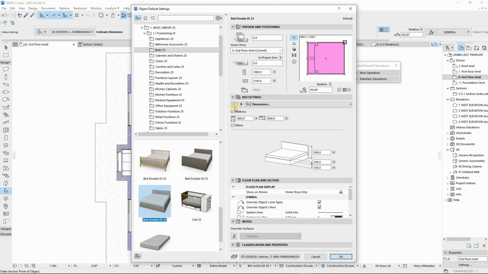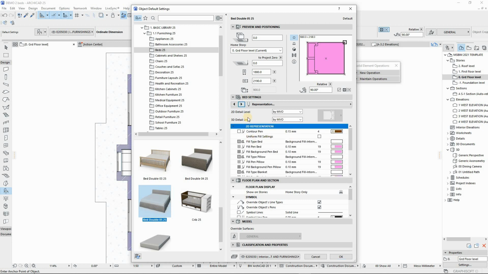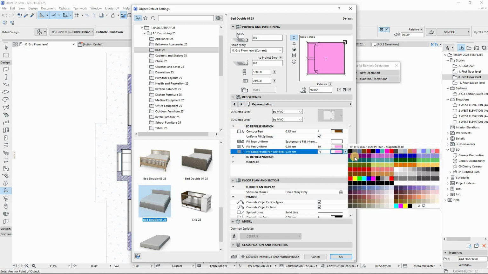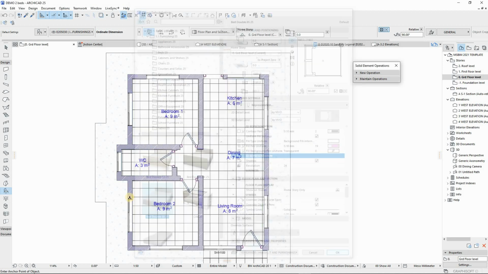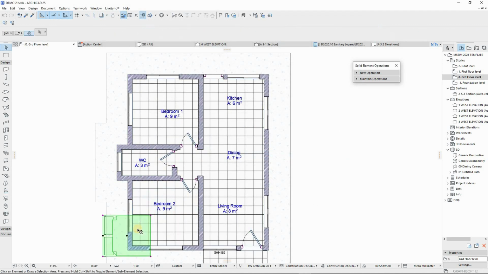So I'll click on the pillow and the mattress. What I'll do, I'll search on the 2D representation, then use uniform fill settings. I want to take out the fill settings. Just use that. The contour pen, pick something light in color. And then I won't dwell much on the 3D representation because I'm not gonna render this. So yeah, we'll just leave it there. Then hit OK.